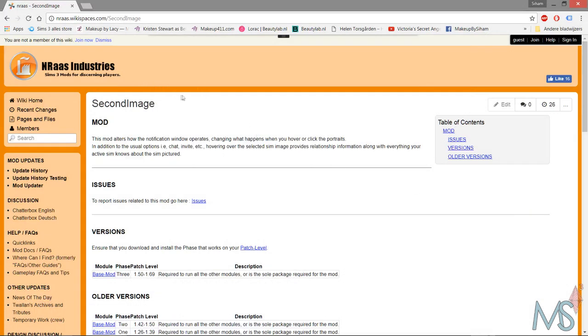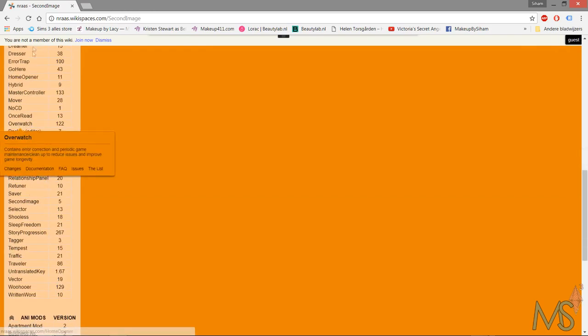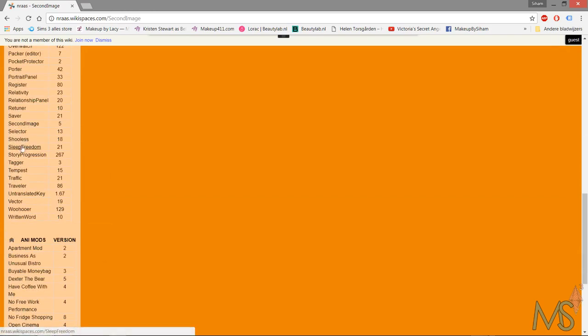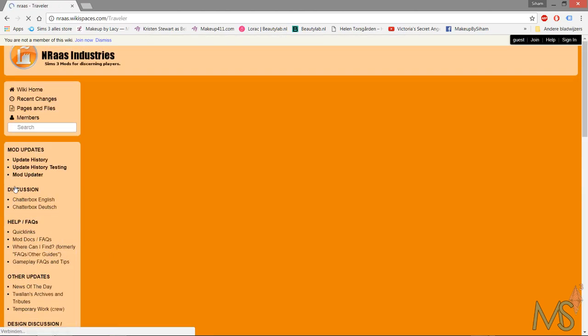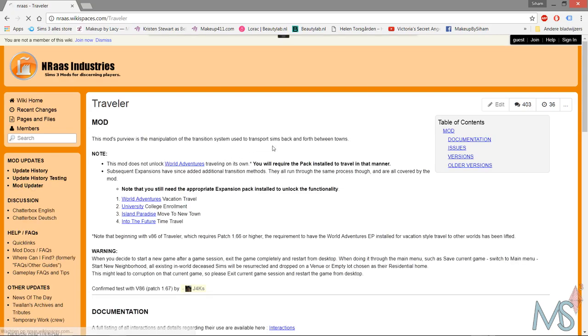So first of all, if you want to download the mod, you go to Nraas Industries. This is the link. You can just type in Google Nraas and you'll get it. You go to the site, you can choose the Traveler. These are amazing mods, like all of them. I will do tutorials on more of them, but Traveler is one of the ones that I really want to share with you guys.